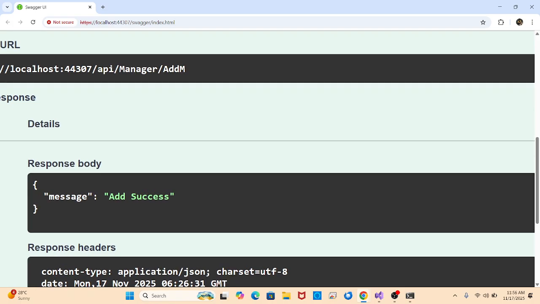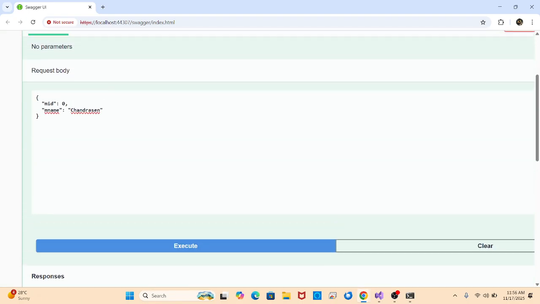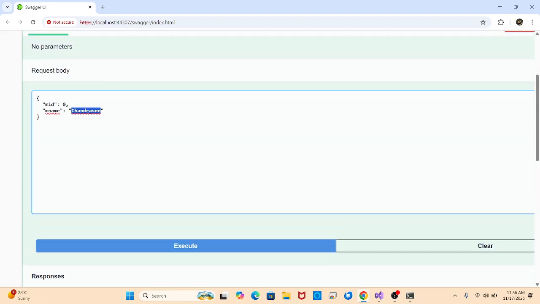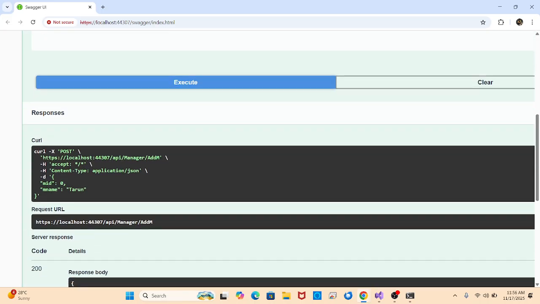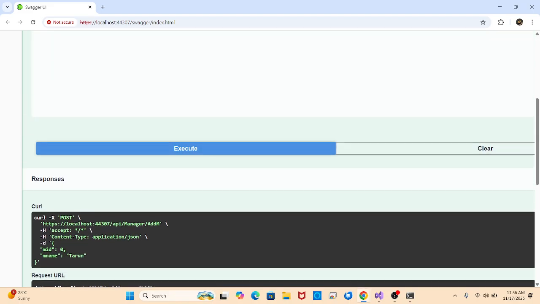Can you see the message here? Add success. So we'll add one more manager, Tarun. It's executed, it's added. But how will the fetch all operation go now?